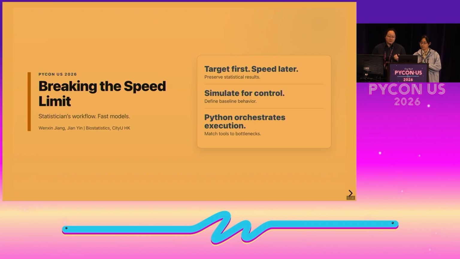But there's a strict rule. We cannot sacrifice statistical validity. If an optimized engine slightly changes the math, we simply produce the wrong statistical conclusion faster. So today, we will explore how to prevent that.